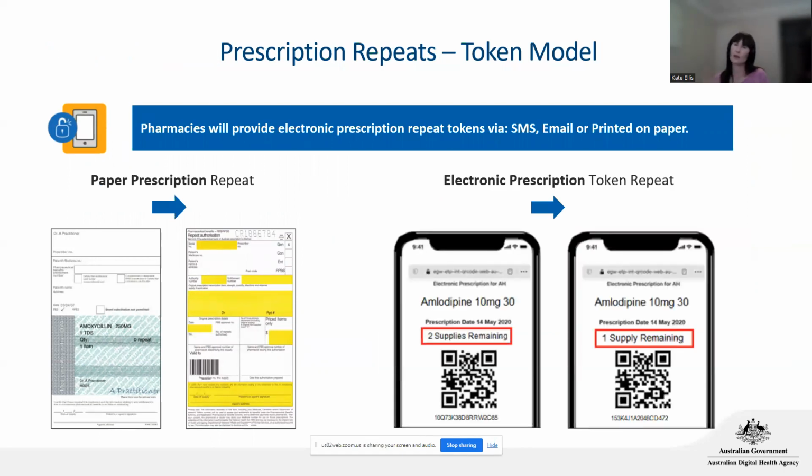So you can see on the right-hand side of the screen there, I've got a picture of the QR code token, and you can see on the left, it says 2 supplies remaining, and then the one on the right says 1 supply remaining. So what happens when you get a repeat prescription, the first token that you sent to the pharmacy actually gets unlocked, dispensed, and then it basically becomes redundant. You cannot use that QR code token again because you've already used it.